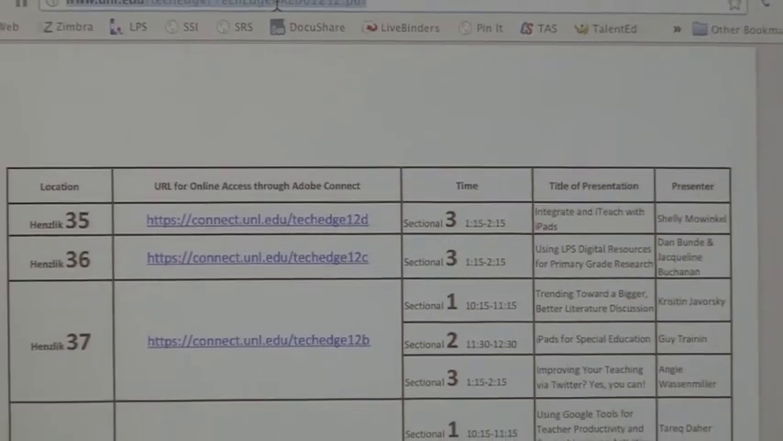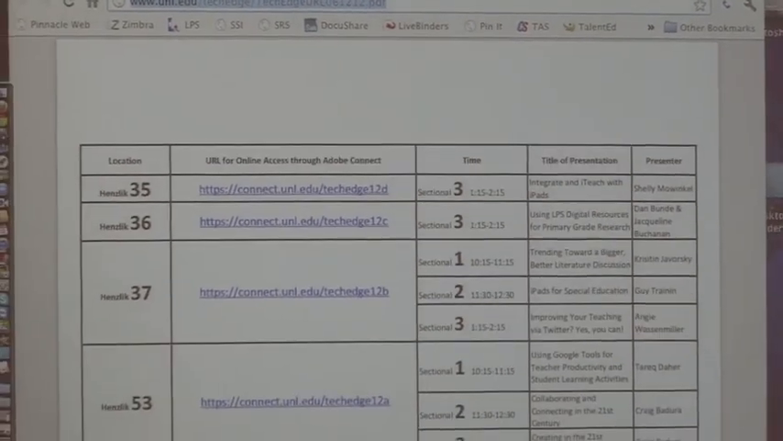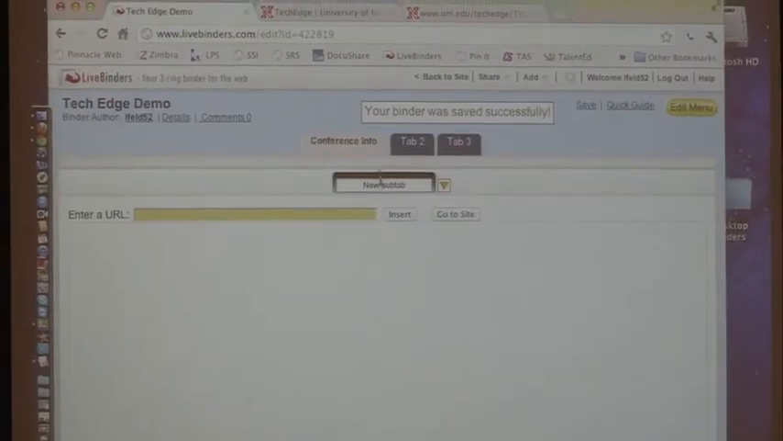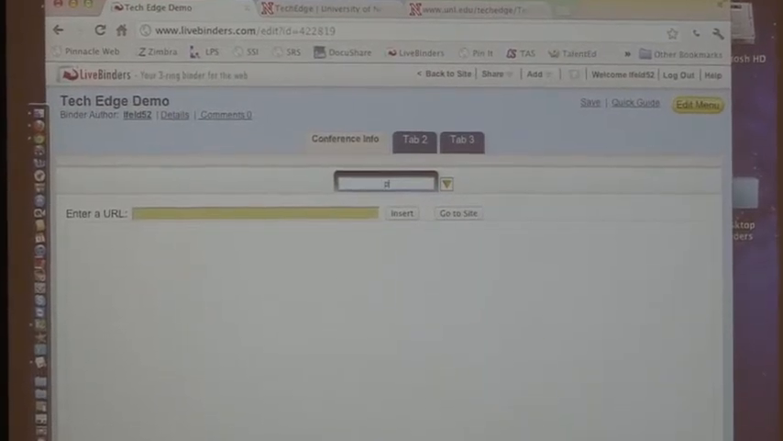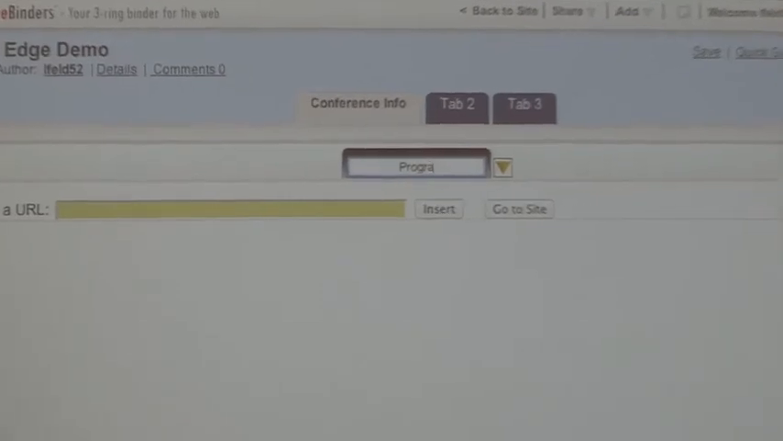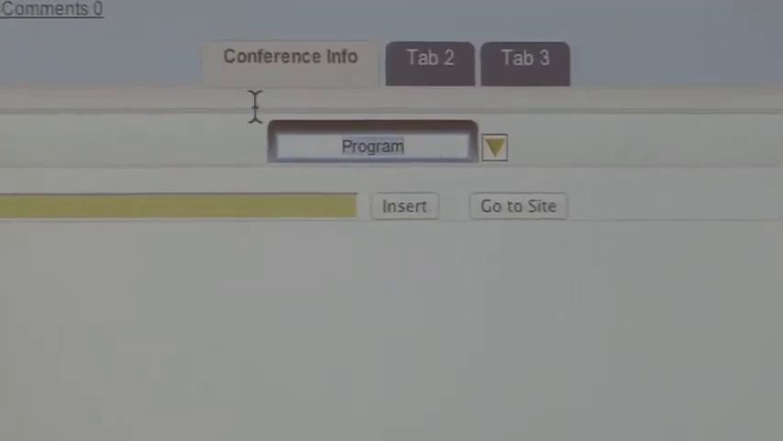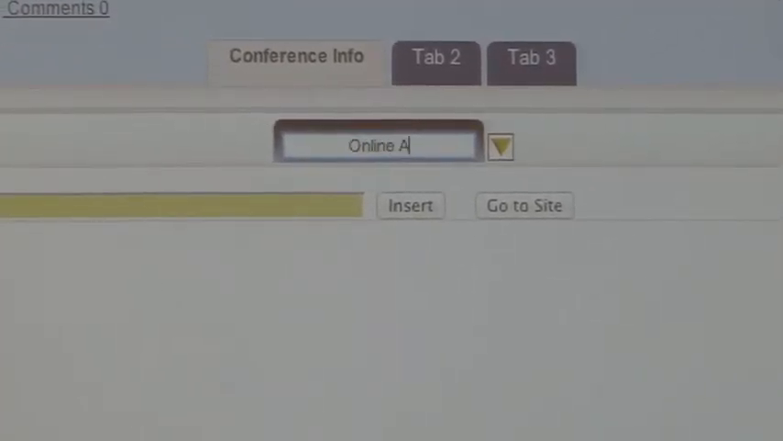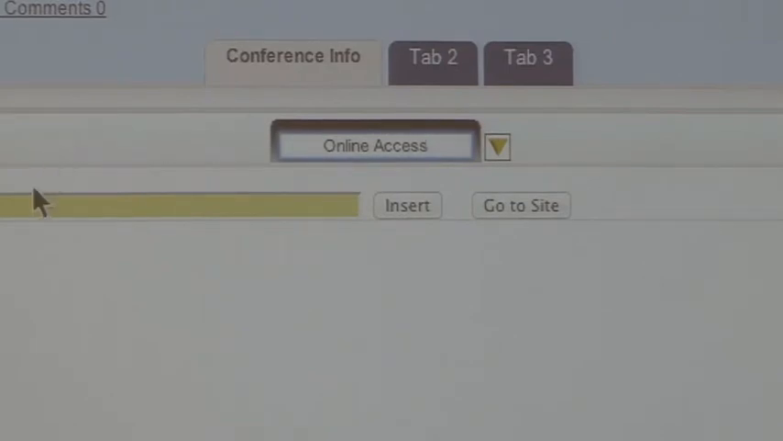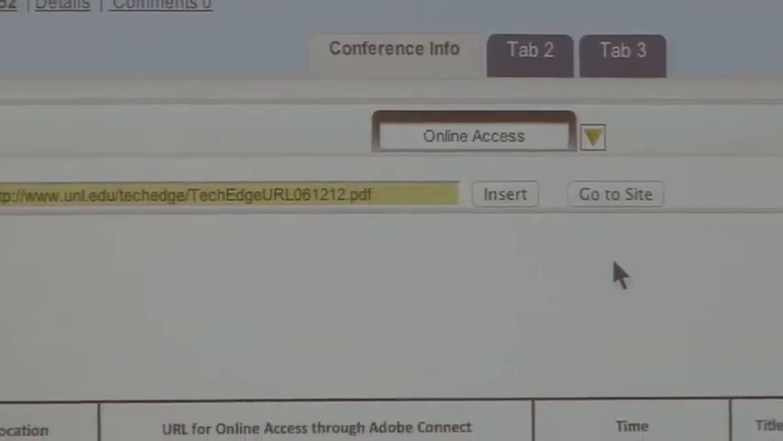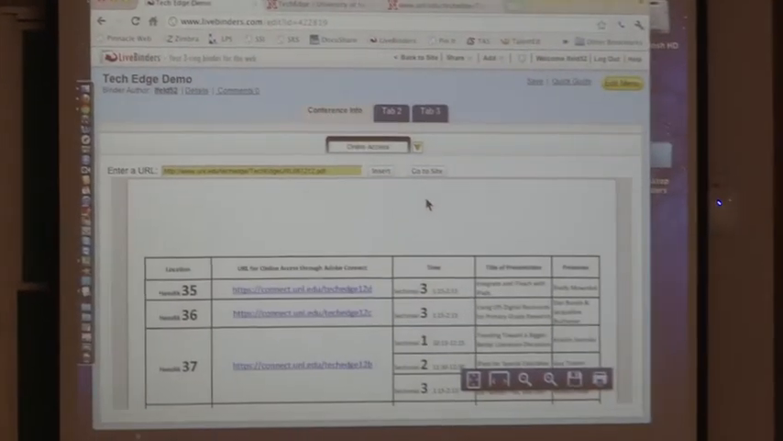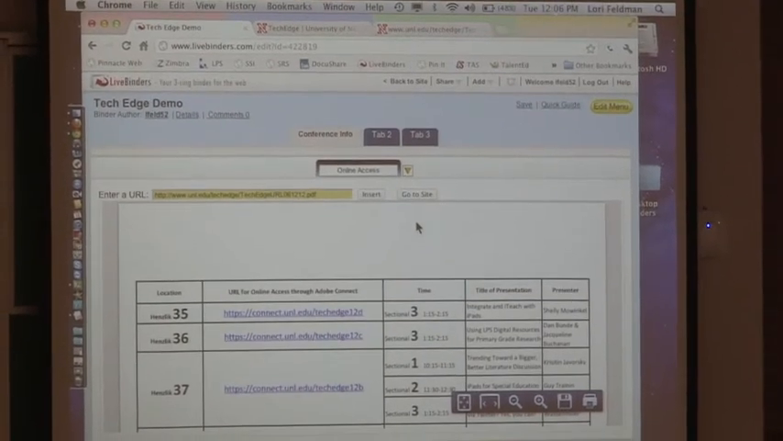Let's try and see if this works. This is actually the digital version of the program. So I'm going to just type program, or how about online access? And we're going to insert that, and there's that document. So now I have a main tab and a sub-tab.